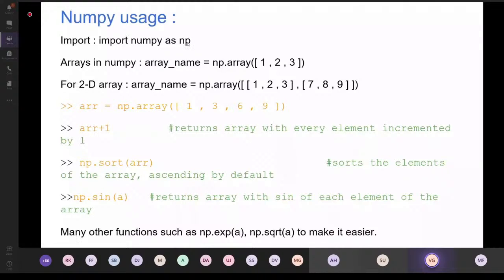To define an array, you use the array name equals np.array of a list of numbers. Here, 1, 2, 3 will define an array with values 1, 2, and 3. And if you want a 2D array, you can use np.array of a nested list with 1, 2. This will be the first row and this will be the second row.